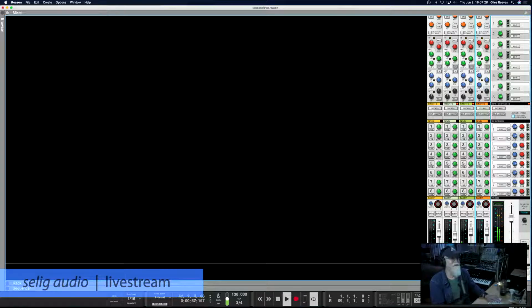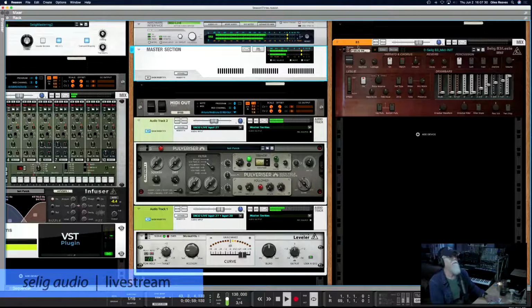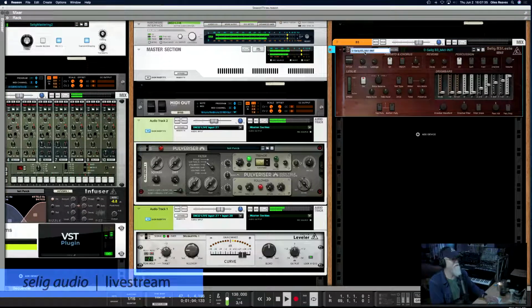The mixer channel B3 and the rack B3 are the same. And then the tape strip and the sequencer are the same.